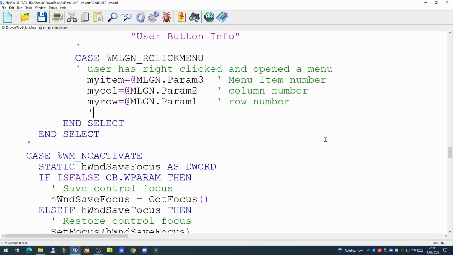When this event is triggered, we know the user has right clicked on the grid. We can use the param 1, 2 and 3 to pick up the information we need. Param 1 and 2, as before, pick up the row number and the column number that the user has actually clicked on. The column number in this case is going to be important because that's the column we're going to sort the grid by. And the item number is parameter number 3. This is the menu item number, the ordinal position in the menu.